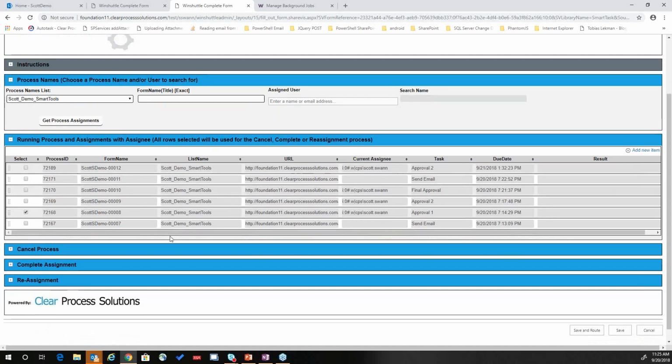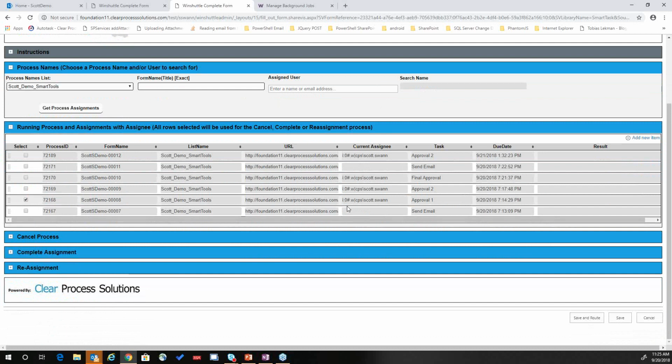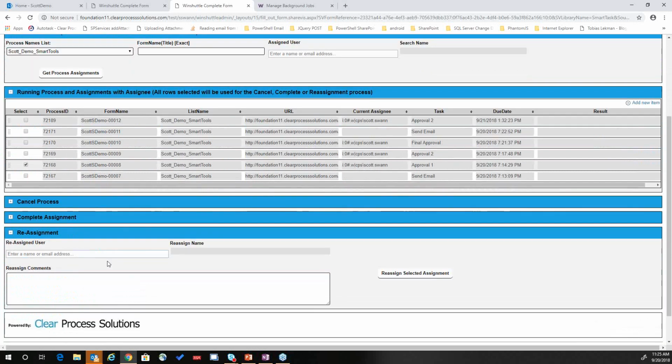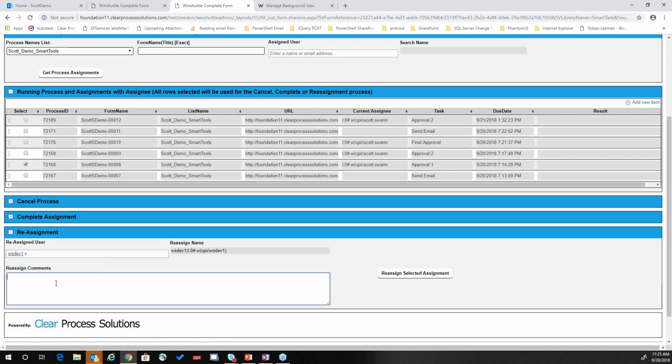And let's say I want to reassign that. So I'm going to select it, right? And then I get a choice of what kind of process action I want to do. Do I want to cancel this? Do I want to just complete this approval 1 assignment? Or do I want to reassign? And this tends to be the normal function that somebody wants to do. But let's say I want to reassign this to Dev 1, right? I can put a comment in, and then this process now can actually be reassigned.